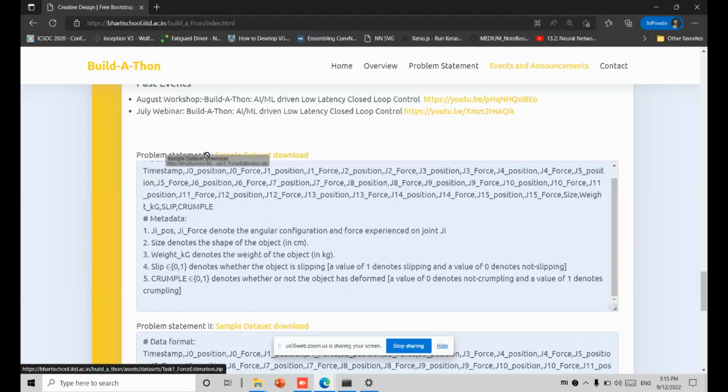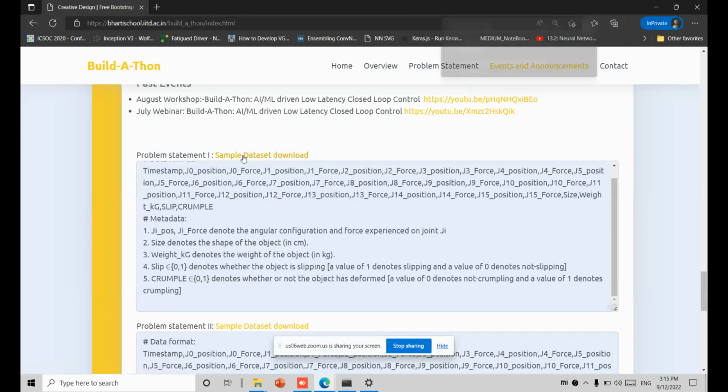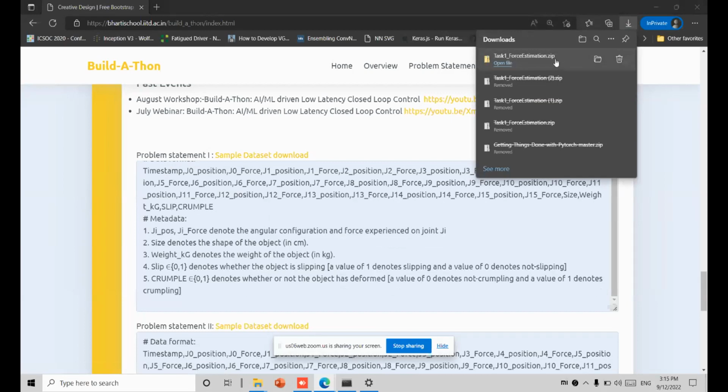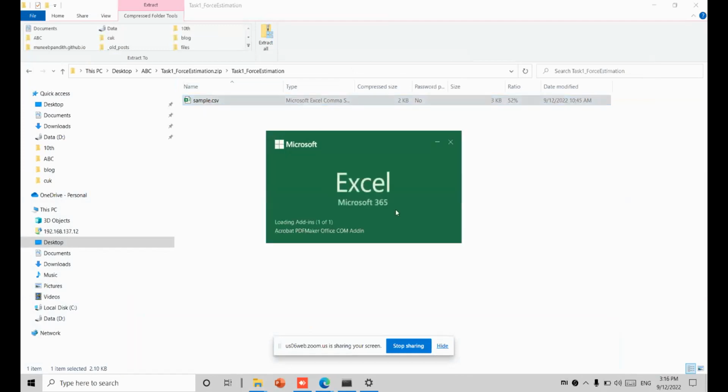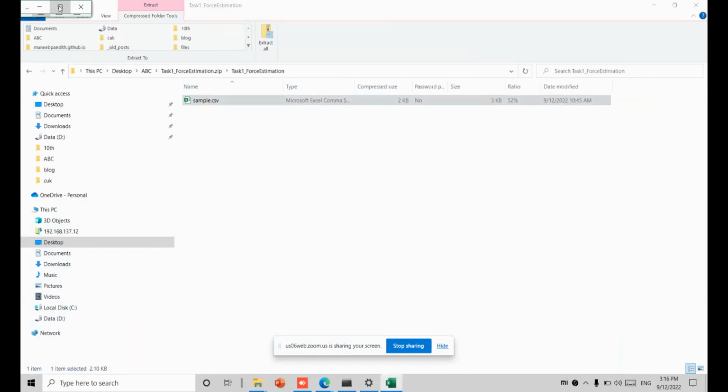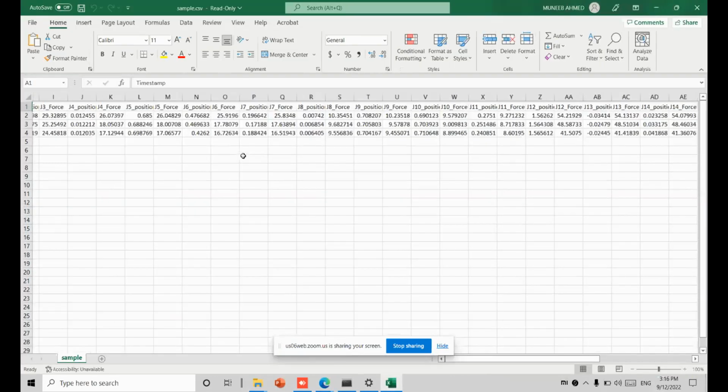Next I would like you to go over this link, which is essentially a data set. It contains samples so that you could have a head start with the modeling approaches. Right now I'm opening the sample data set for force estimation. Is it visible?